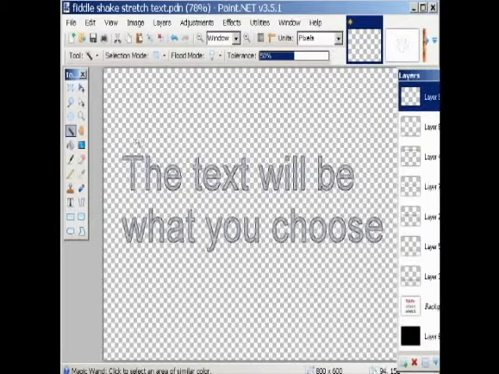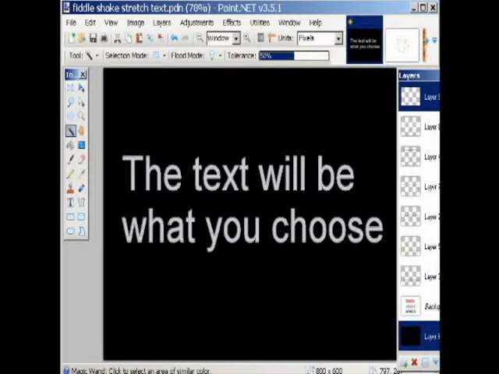Now what you want to do is you want to have some text in your paint.net program. Now what I've done here is I've put a black background up. I have typed in white letters. The text will be what you choose. You can pick whatever color you want to do this particular part of it. You want the background, you want the text.